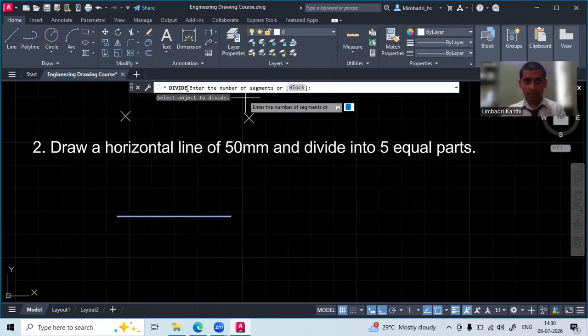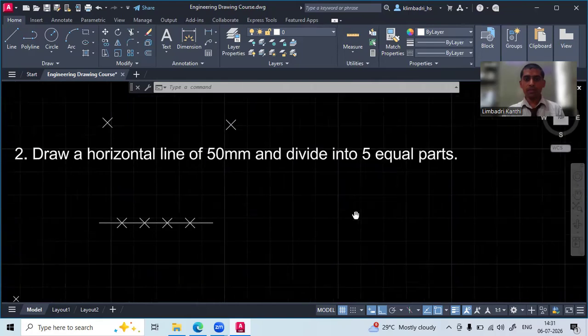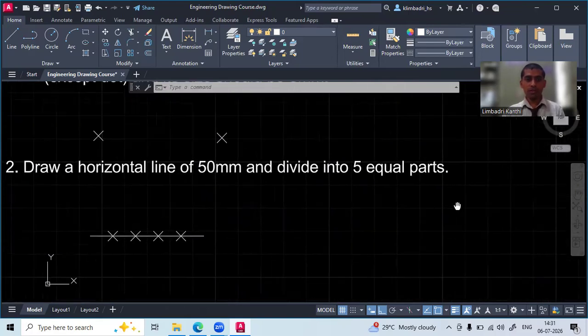Then what it is saying, listen here, read here: enter the number of segments. So we will enter 5 segments, we require 5 parts. So enter 5, Enter. Now we got 5 points here. So the line is divided into 5 equal parts. Okay, so this is a very small problem. Next, we are going to solve the next problem.